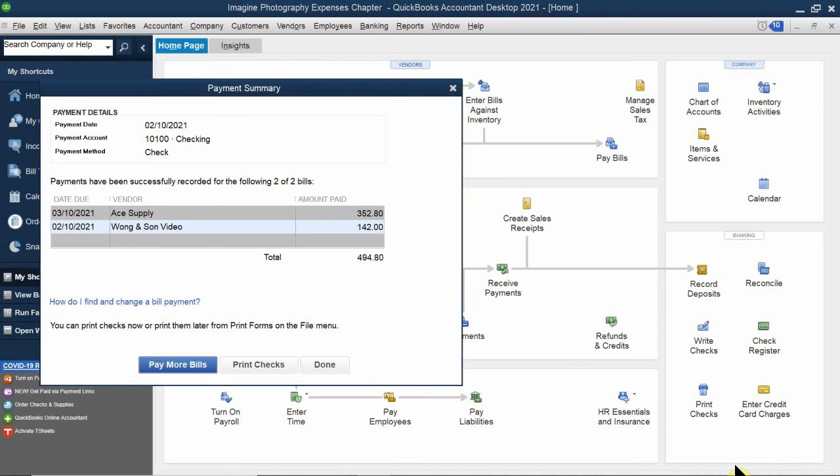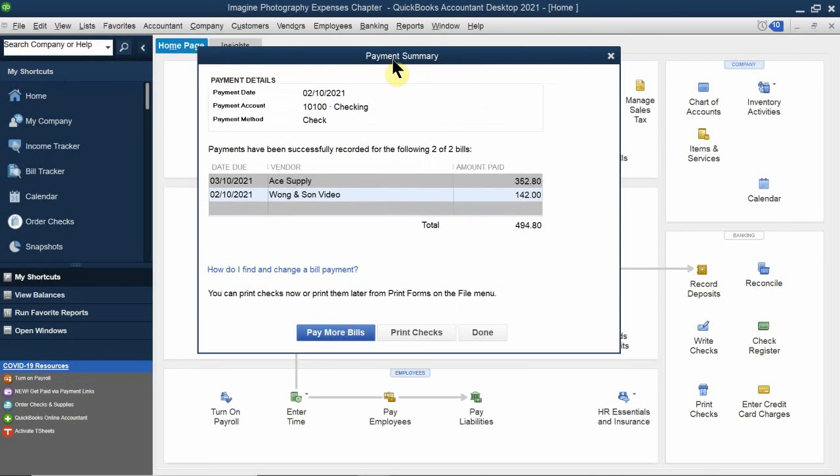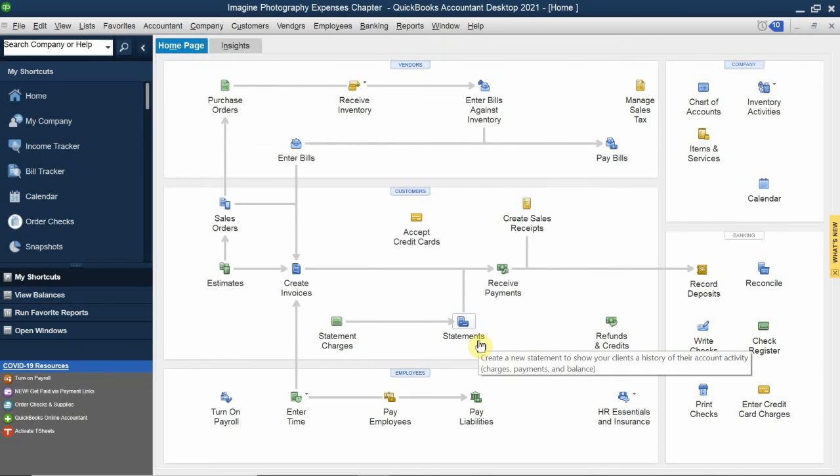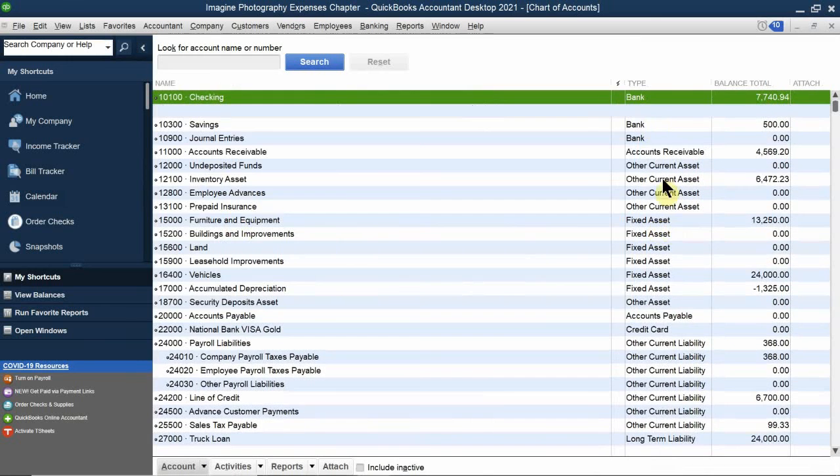Okay? I got two bill approvals. One for Ace Supply and one for Wong and Son. And what you're going to notice here is you're going to get this window right here that says, great, you just paid two bills. Now, the next option is you can either go ahead and print your checks or you can run a report. In this case, I'm just going to click done. Because I'm going to show you how else you can print your checks if you are ready to print your checks.